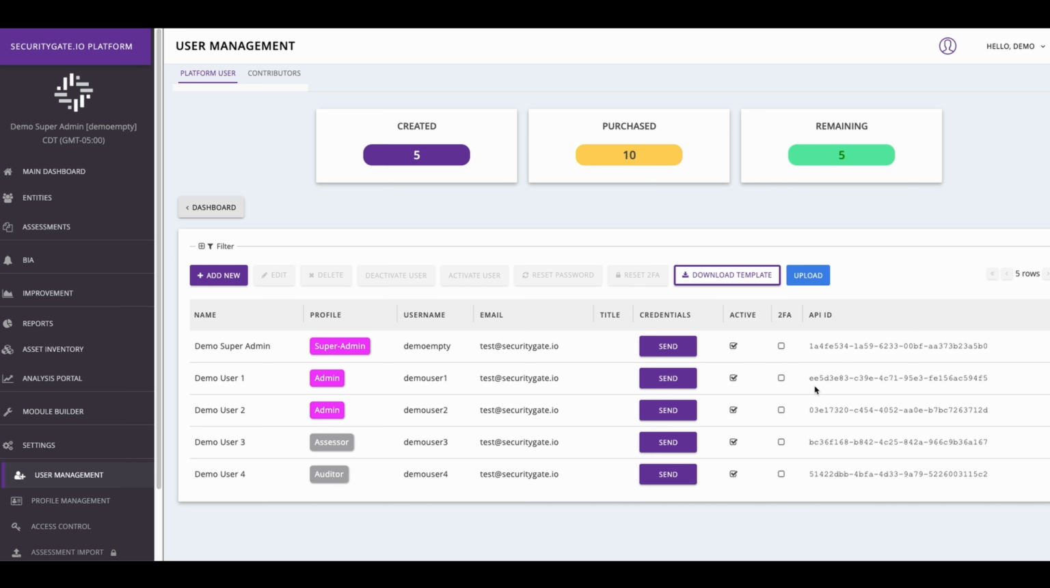Today, I'm going to walk you through the user management workflow in the SecurityGate platform. Here, you will find an overview of the user directory in the platform, as well as the number of licenses purchased and remaining. This workflow is broken down into two main screens.